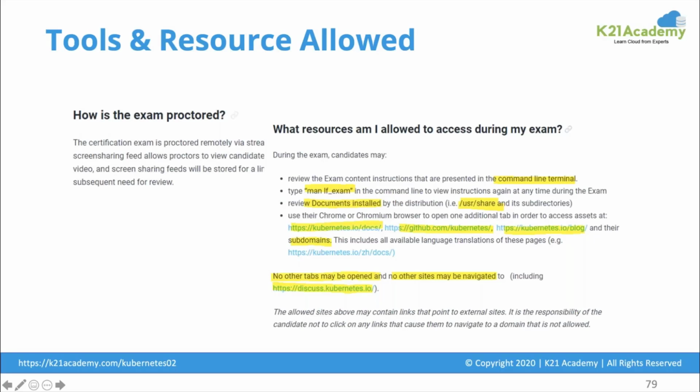In that process, because everyone knows that memorizing the entire skeleton of a YAML manifest file of Kubernetes is not possible for different types of resources, they allow us to access a few pieces of documentation which are freely available, like the blog section of Kubernetes, the beautiful documentation which they have, and the GitHub link. But apart from that, there are a few other discussion websites which you don't have to access. You're allowed to open only one extra tab. So you have a tab for your exam, and you can open one more tab.